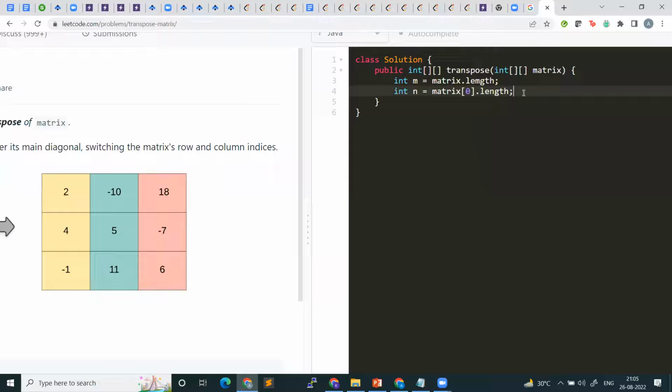Now what do I do? Let us make a new matrix and call this transpose. Transpose is equal to new int. What will be the dimensions? It should be an n cross m matrix. So right here n, right here m. I have created the n cross m matrix.